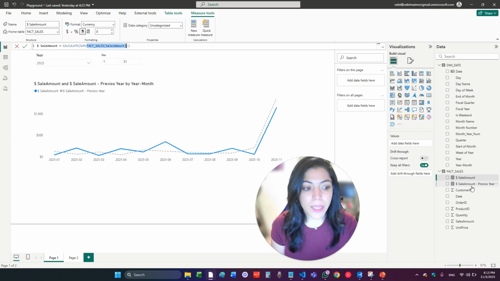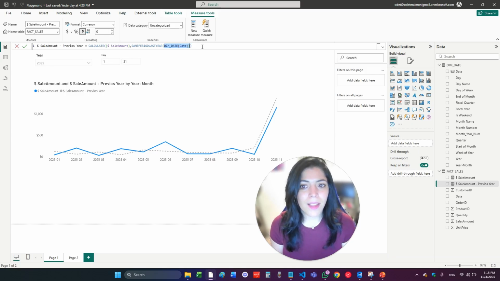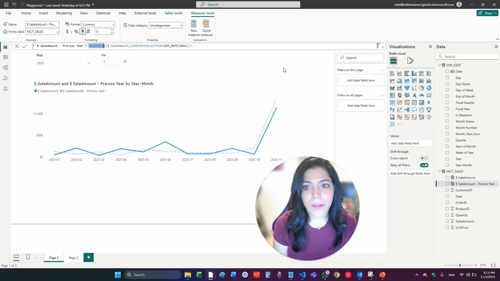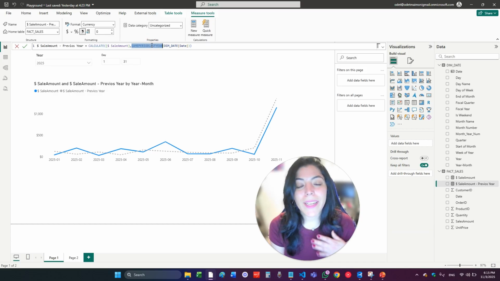Okay, let's take another example. SAMEPERIODLASTYEAR is also a function named SAMEPERIODLASTYEAR, and this function requires a date from a date table, and behind the scenes this function takes the values from the table of the date and compares them to the previous period. So all of these functions that we are using in DAX are basically functions that we can create.